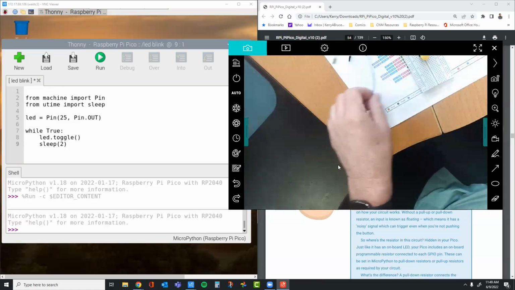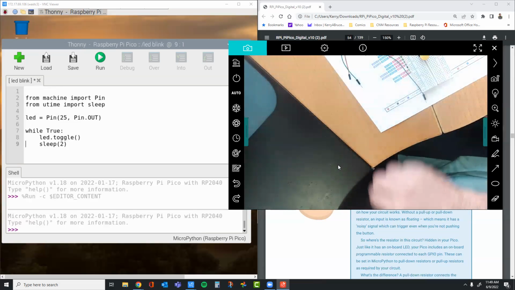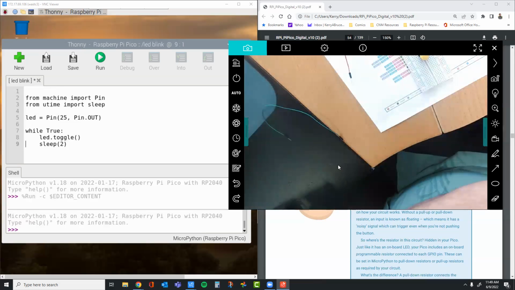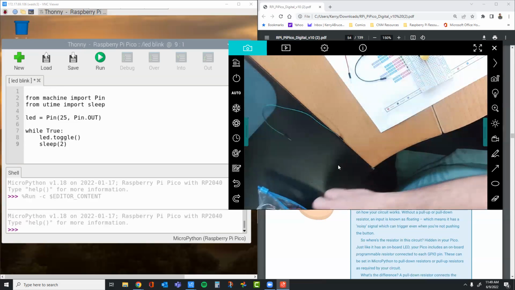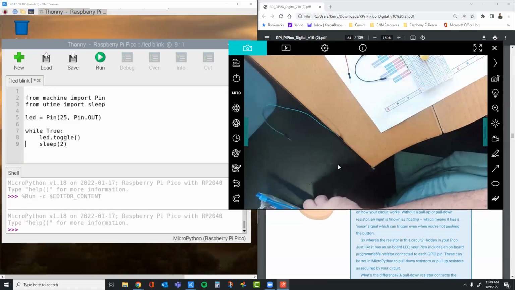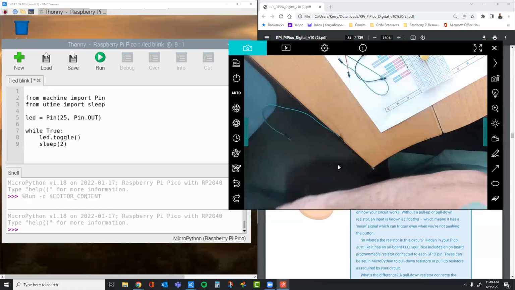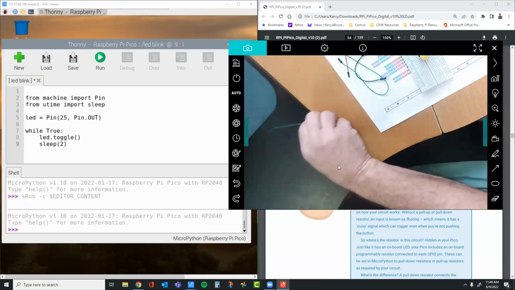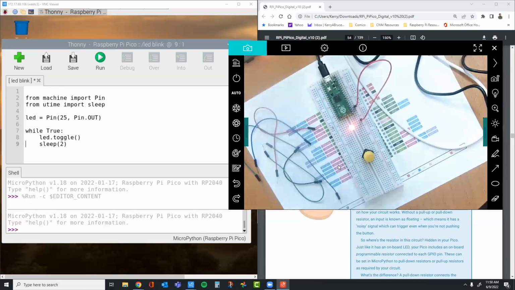So I need two wires. I got some pretty long ones this time. See if I can find a shorter one. This one's ridiculous. That's really tiny. These wires come in all kinds of flavors. There we go, something like that. I've got plenty of wires to do this with.